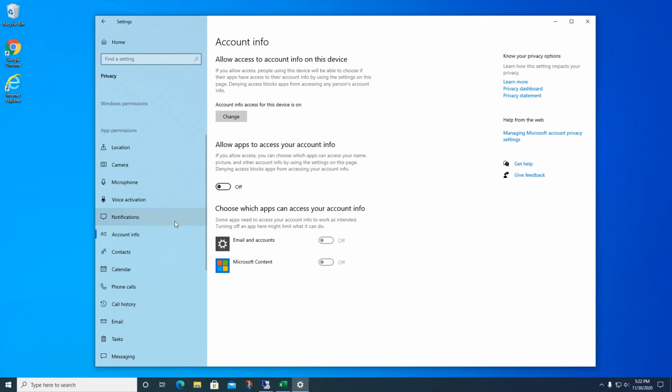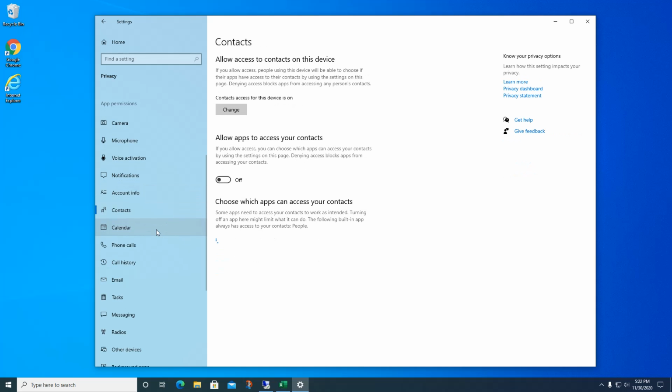Account info, I turn that all off. If an app needs my info and I'm trying to run it and it'll say I can't run unless you give me access to the info, then you can come in here and turn it on. But other than that, turn it off.